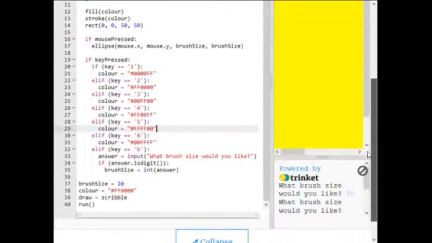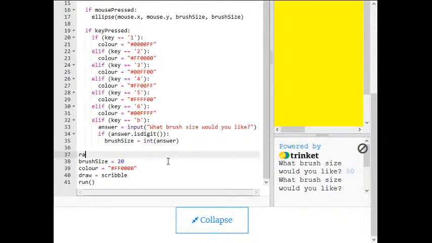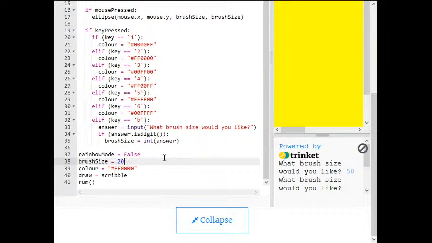So, new variable, which means I need to write it down at the bottom. And we're going to call this variable rainbow mode. And we're going to set it to off by default, so false. And notice I write false with a capital F. What should happen is, if I were to press, let's say, R on the keyboard, it sets it to true, and if I press T on the keyboard, it sets it to false again. So I can toggle it on and off.